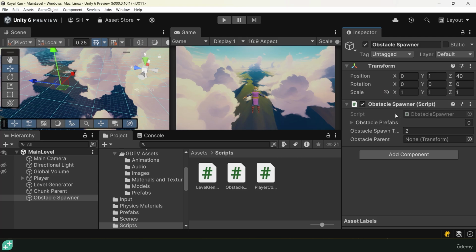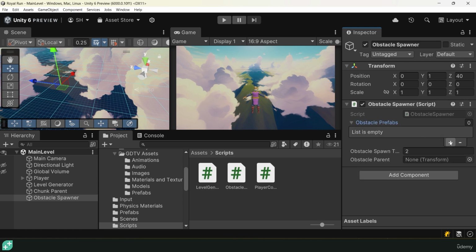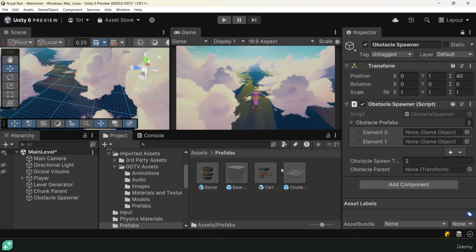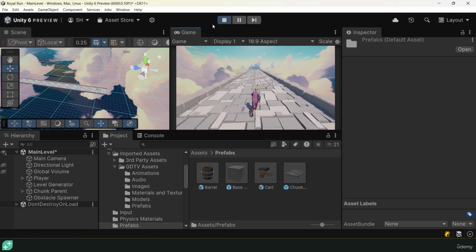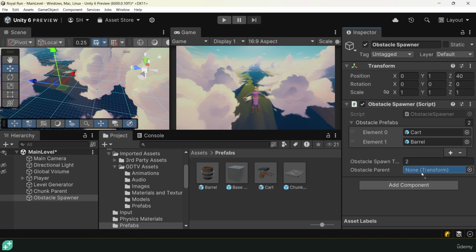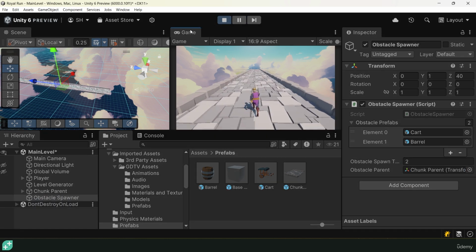Now inside of our obstacle spawner component, we see that we have this array where we can just drop a couple different objects in. So I'm going to lock this in the inspector so it doesn't toggle away, head into my prefabs folder, and drop in my cart and my barrel. Let's unlock that, give it a play, and make sure everything is rigged up correctly. Did I drop in my parent? I don't think so. Getting ahead of myself. Let's also drop in my obstacle parent into my inspector. Let's hit play one more time and see if that works.